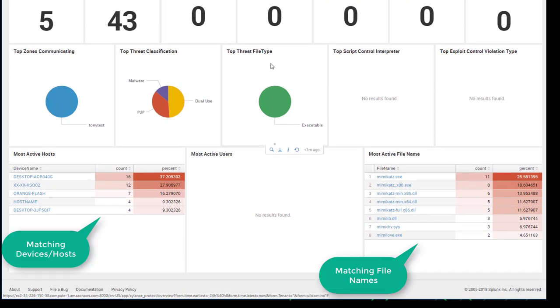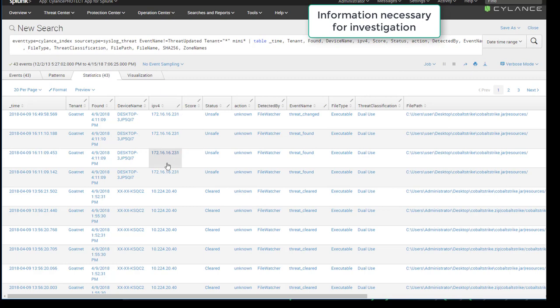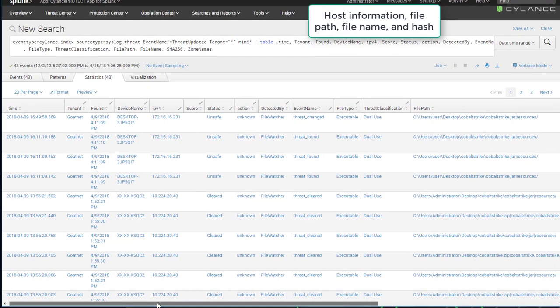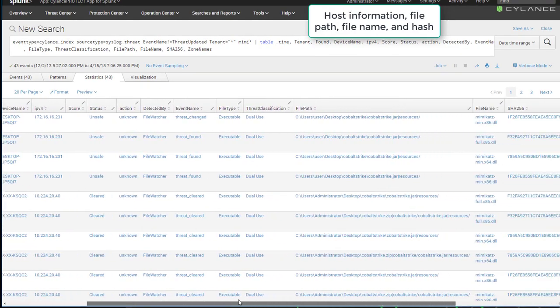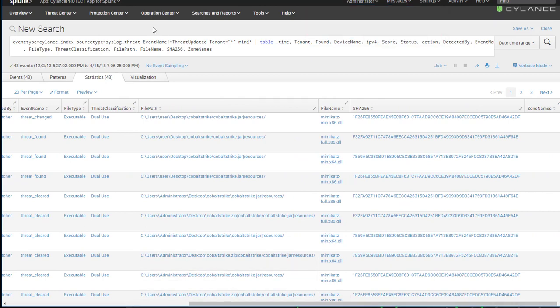All data within the app is hyperlink clickable. Thus, clicking on the 43 will show us the threat event details. Within this data, you will notice that all of the key fields are necessary for a responding analyst to complete their investigation, including host information, file path, file name, and hash, which can be used for identification and further research.